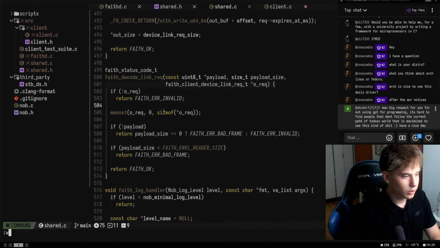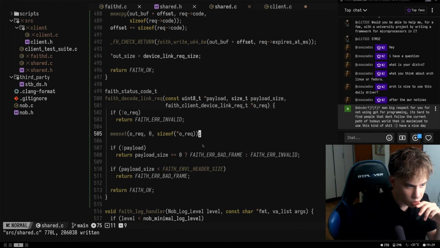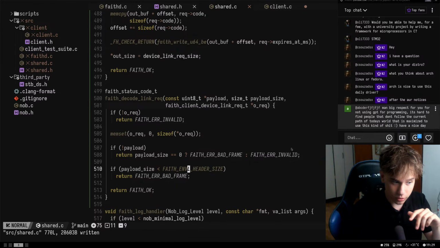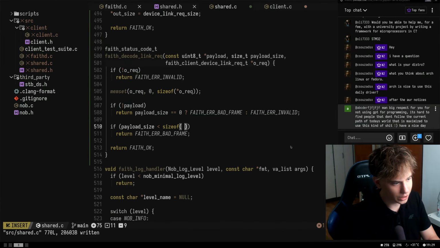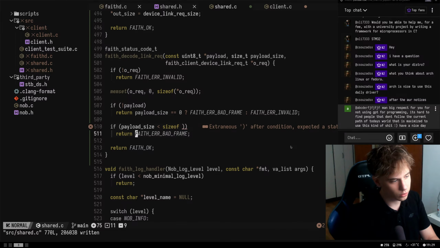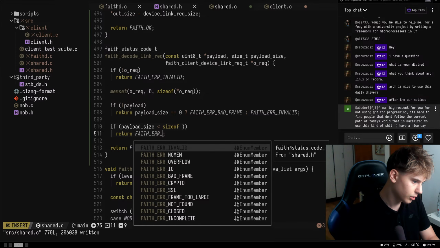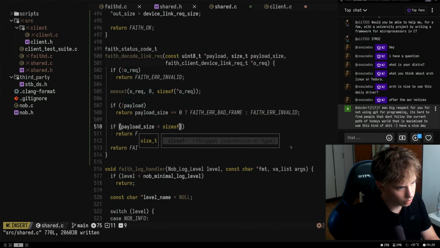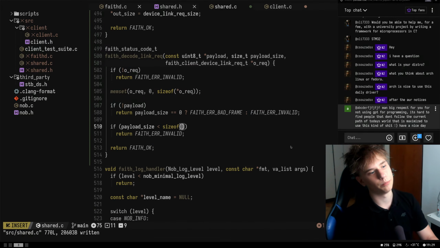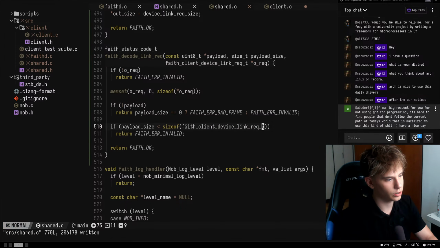All right, so this should be a thing that is correct. Looks like it's correct, but that's not correct. So we don't want the payload size to be limited by the envelope header size. We want it to be limited by the... and also bad frame. So let's say error invalid. Let's just say invalid. And so let's say size of faith client link request, essentially, right? So that's what we want to decode.